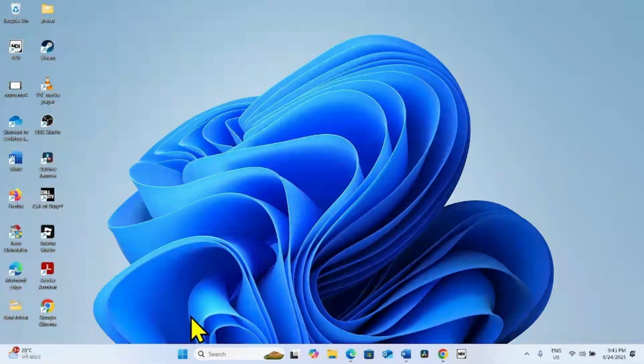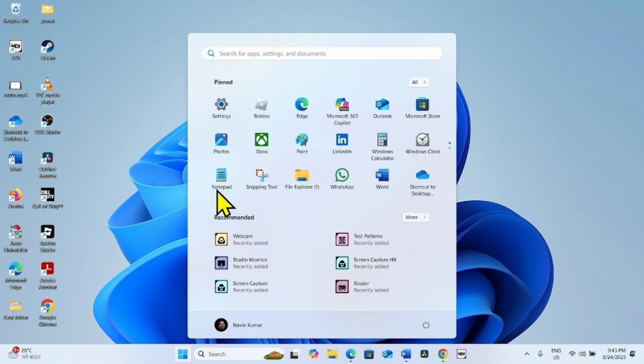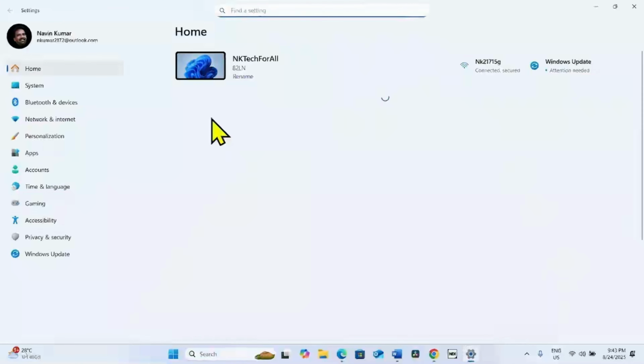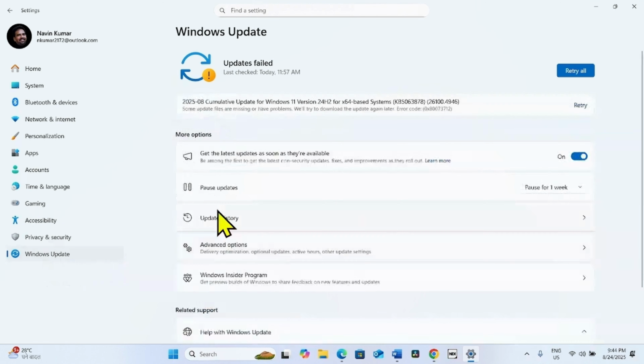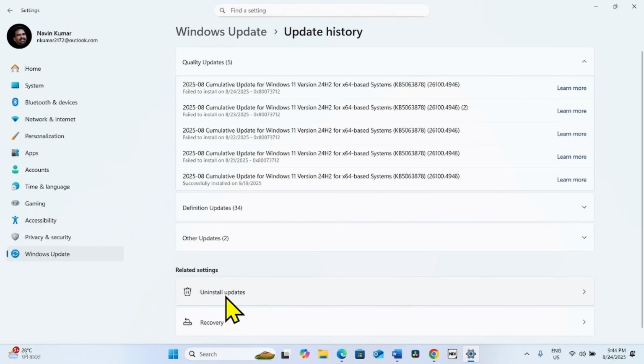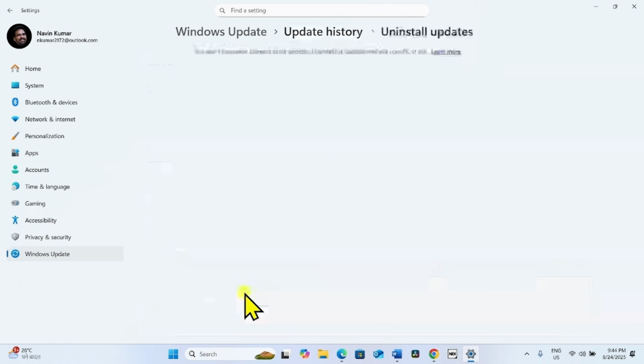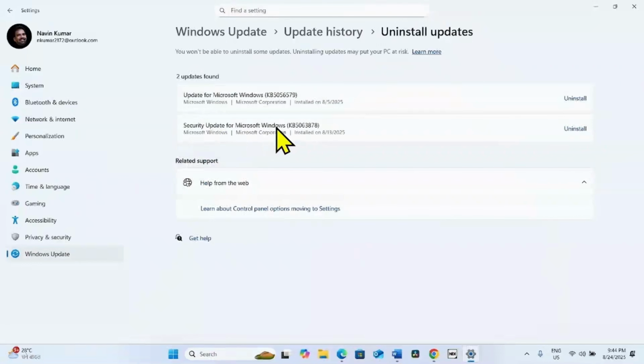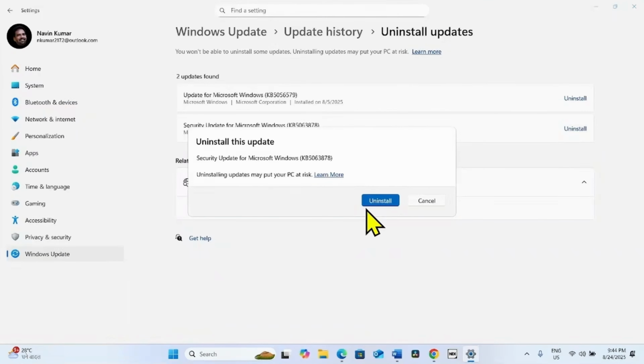But if you want to uninstall this security update, then click on Start, select Settings, go to Windows Update, click on Update History, and select Uninstall Updates over here. For the security update 5063878, click on Uninstall and click on Uninstall on this confirmation pop-up.